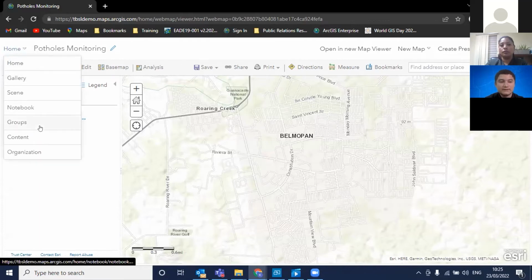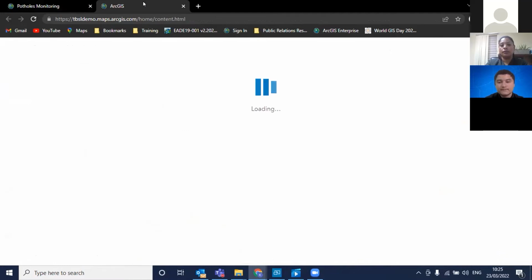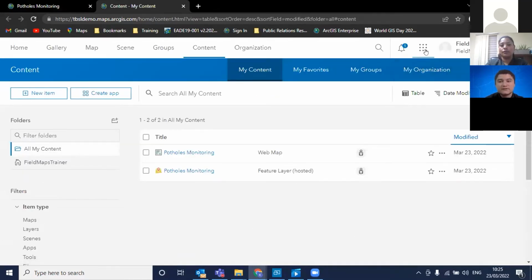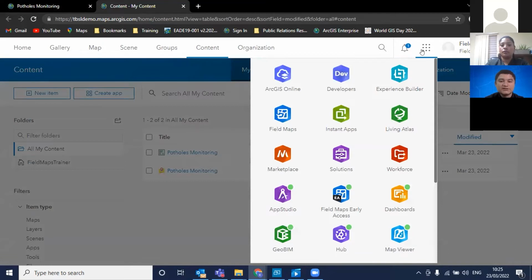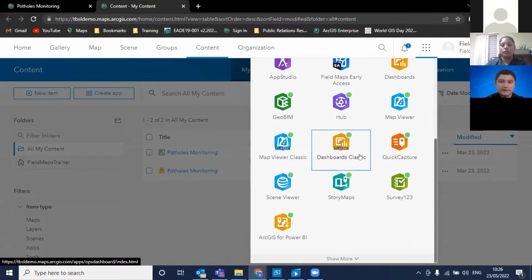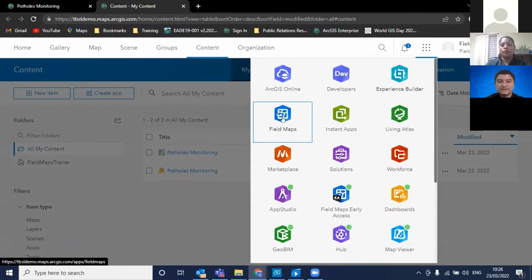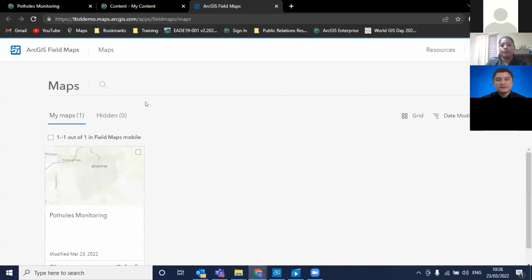So we go to our content page. Then from our content page, we can open our app launcher. And via this app launcher, we can access the different applications that are offered by ArcGIS Online. In this case, we are working with field maps, so we would click on field maps. So now we have been redirected to the homepage of field maps. Here we can see the maps that have been created. This is our newest map.